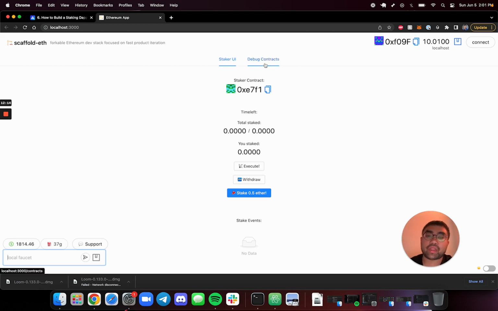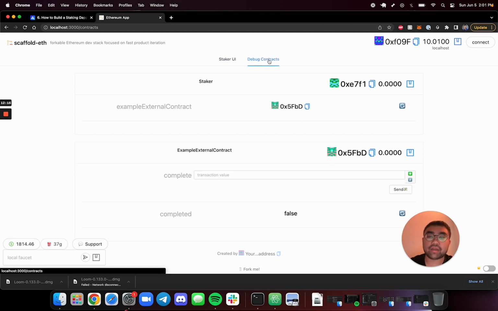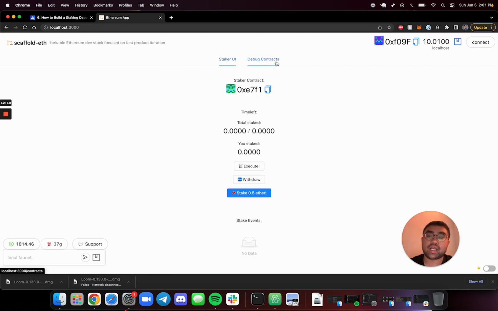Nice. Awesome. So we're going to have two tabs here, Staker UI and Debug Contracts, and I'm just going to explain the quick difference between those two. Staker UI is the main UI that we're going to interact with here. If you were building a dApp, for instance, and you wanted to make something for the public, Staker UI would be close to what you're trying to do. It's really bare bones, of course, and you can jazz it up, change the colors and all of that, but it's our working tab.